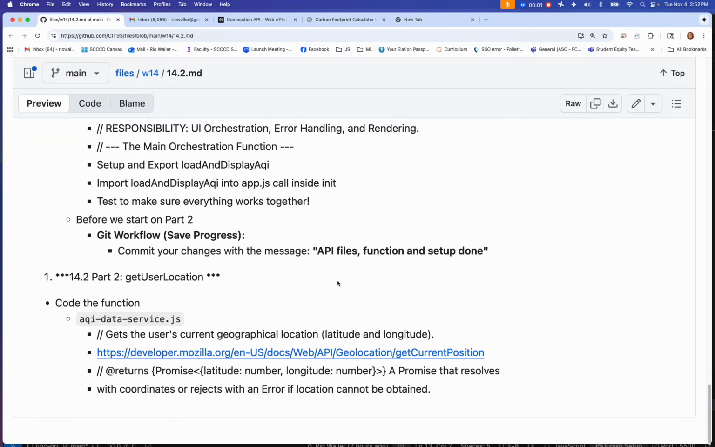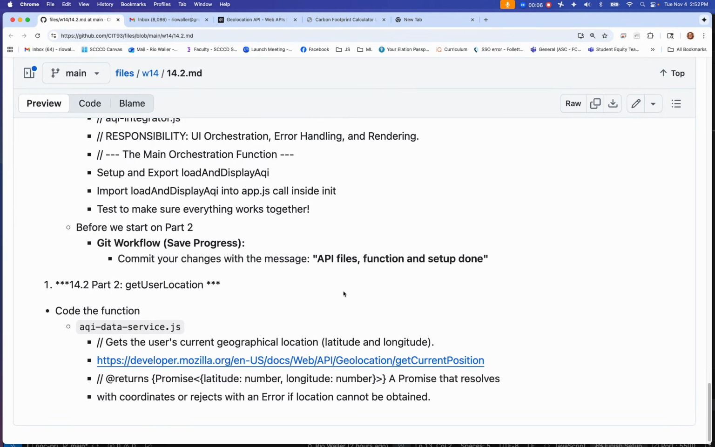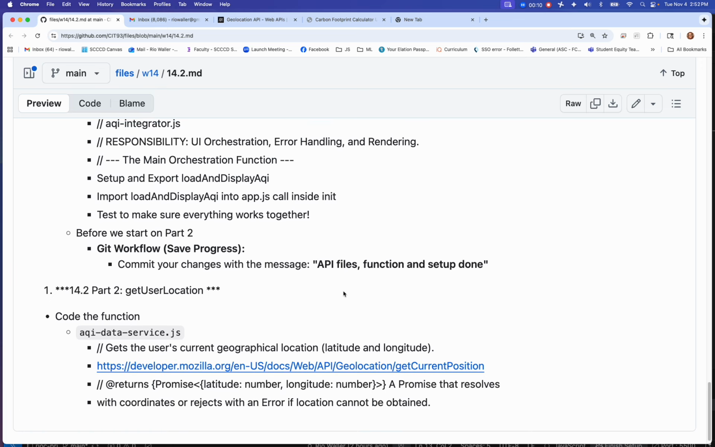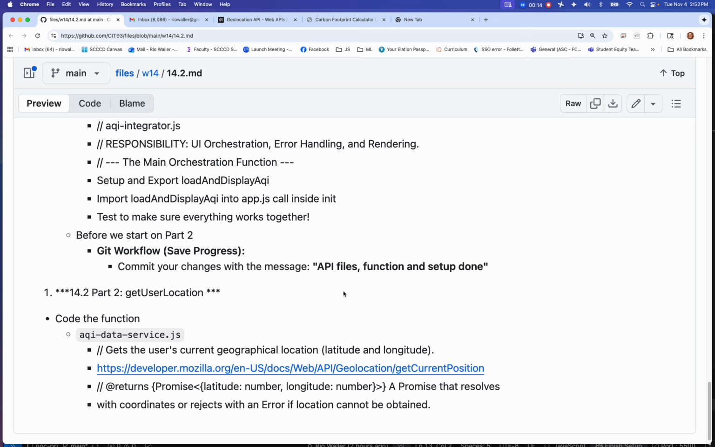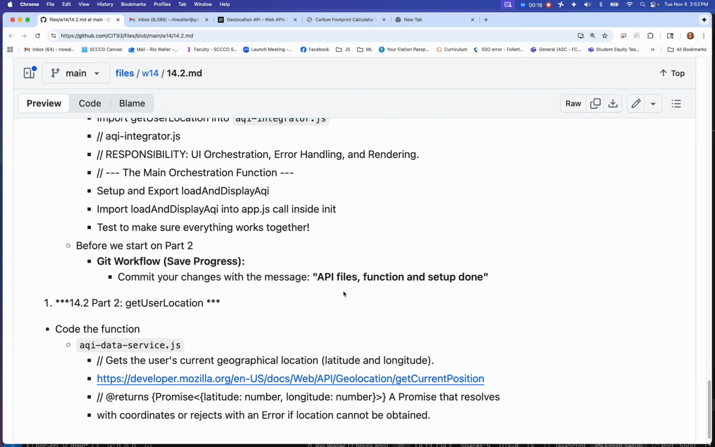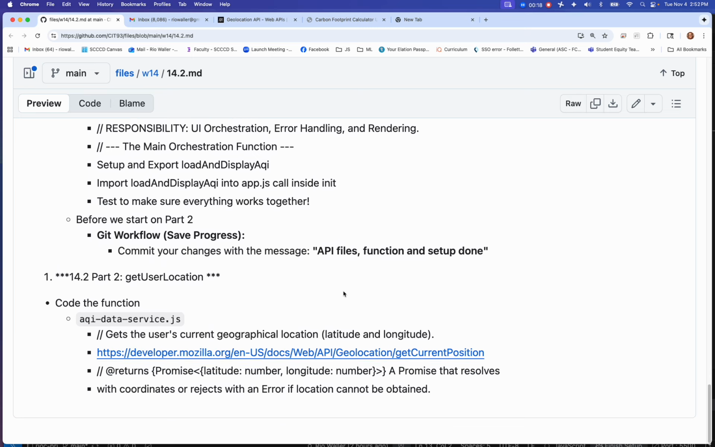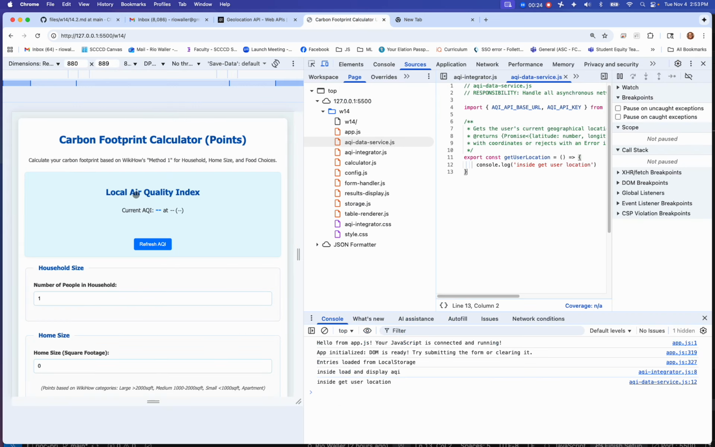Okay, so let's get started on part two, because now that we have at least the parts of the function and the functions connected to import and export, sorry, the modules, and then we have the functions that are then calling each other. Now it's actually time to start doing the thing we've come to do, which is to get location. Now, why do we need that? Because our local air quality, local means we need to know the user's location.